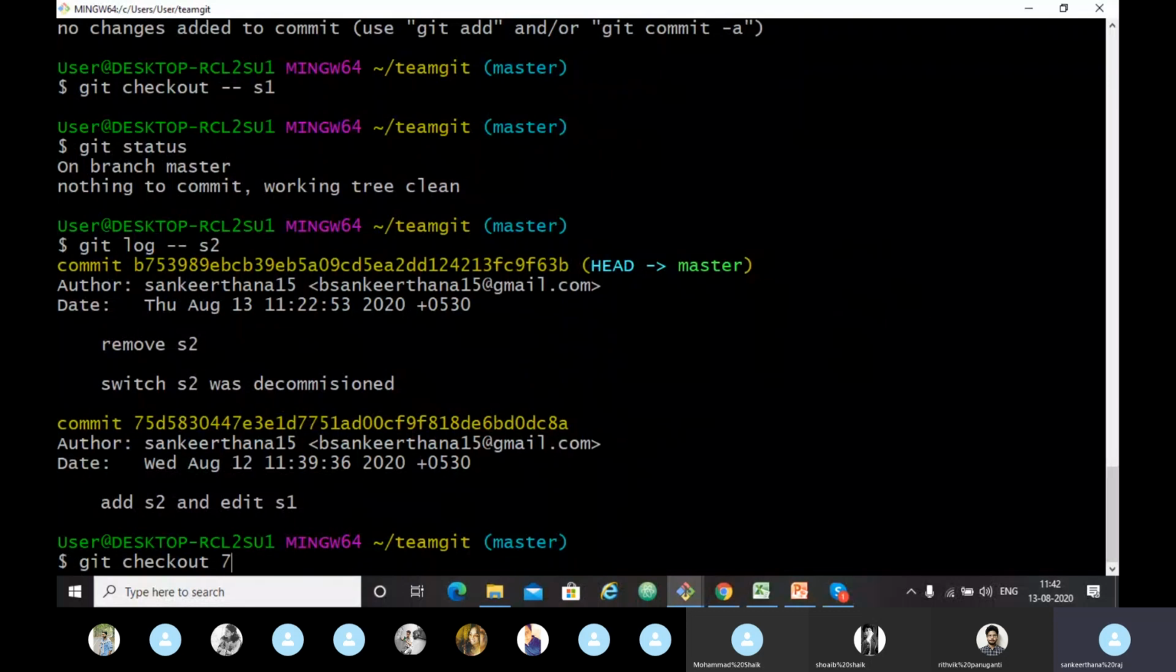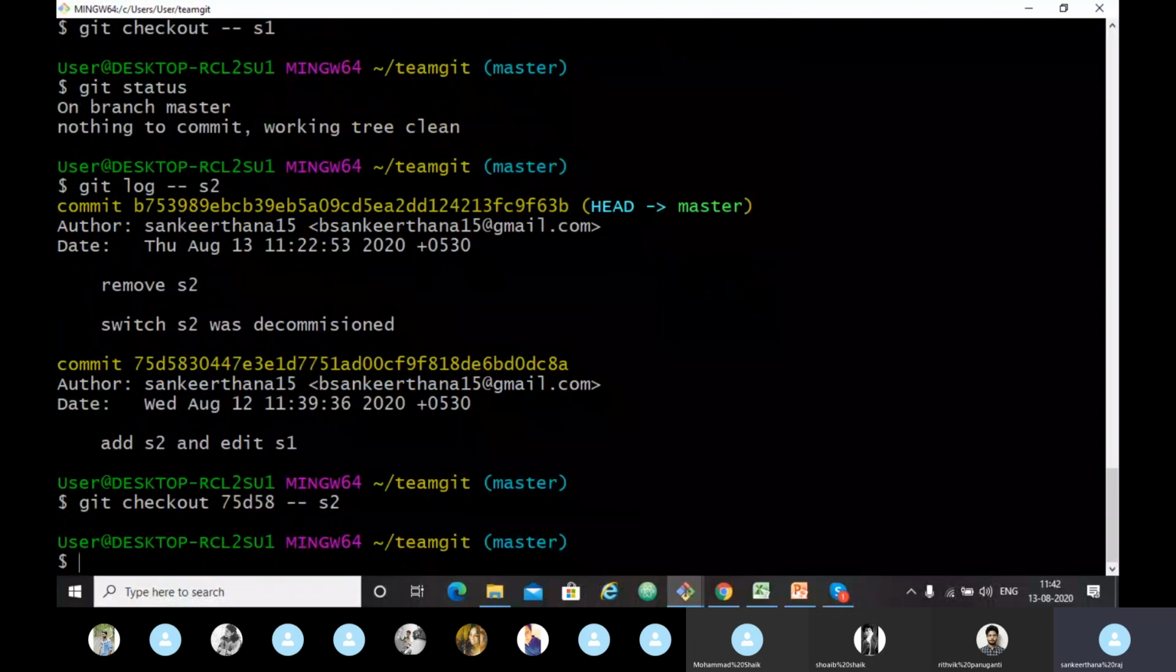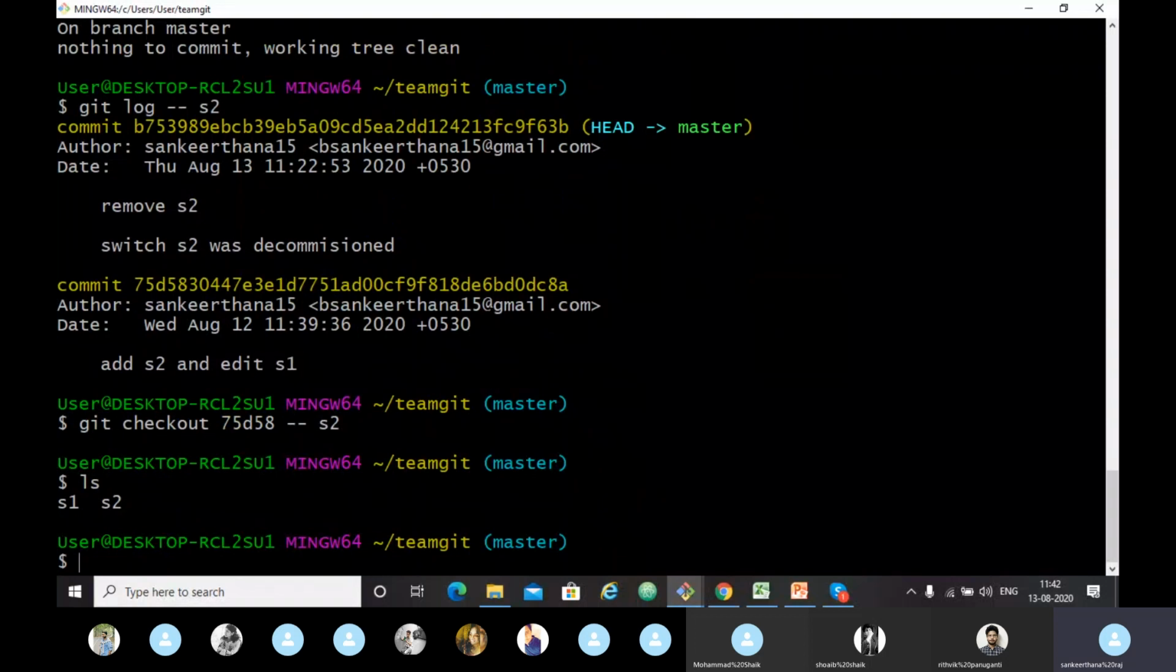So I have 7, 5. Everyone will have distinct hash functions: 7, 5, D, 5, 8. So let's see if S2 is restored or not. To see the contents of our folder, we use the command ls. See, we have restored S2.